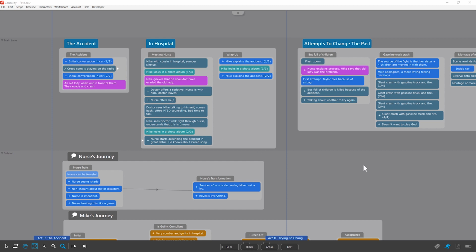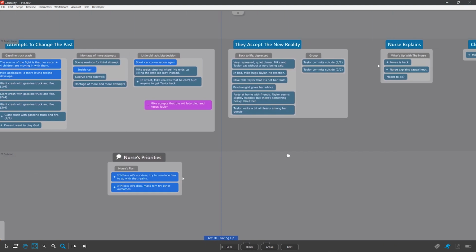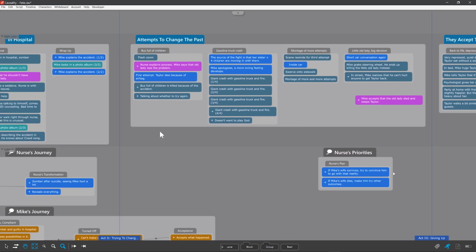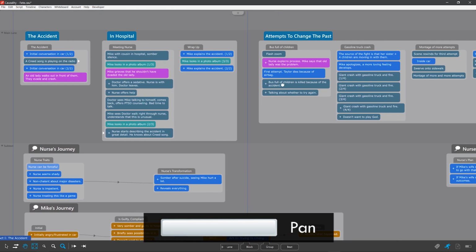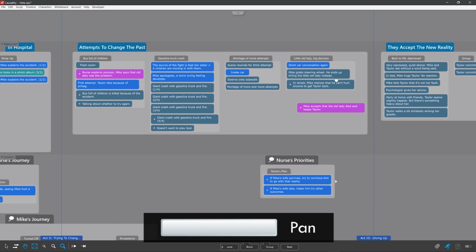Secondly, you can move around in the whiteboard by pressing any blank area and dragging. You have to avoid clicking the objects. But if you hold the spacebar while dragging, you can click anywhere.